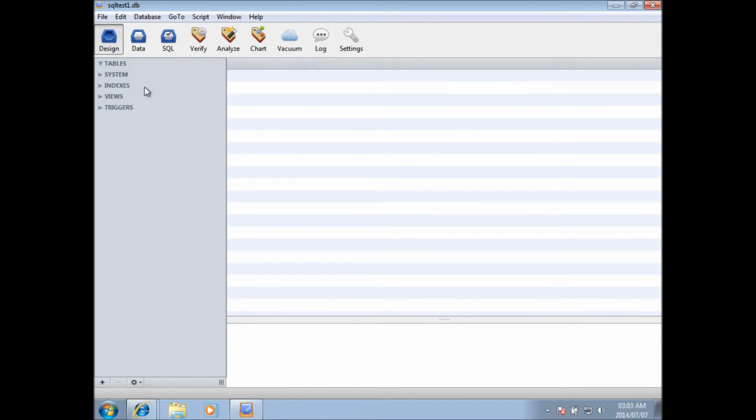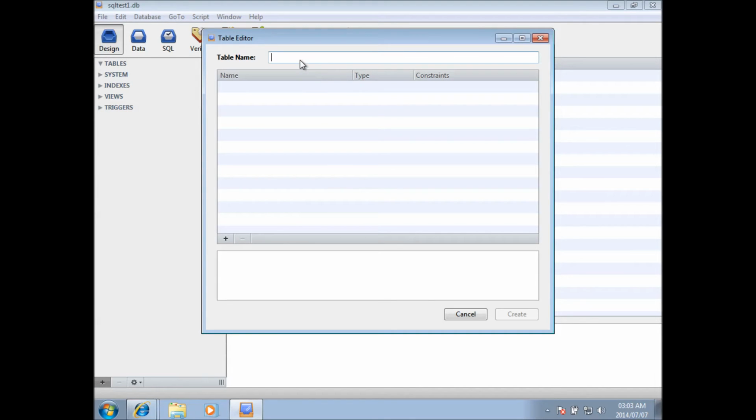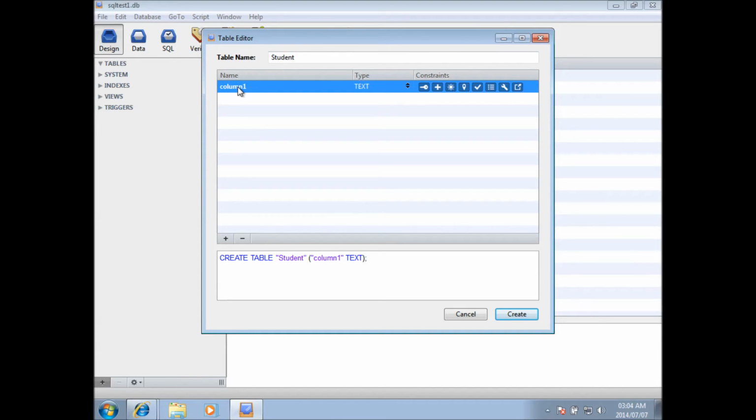Now basically, as you can see on the top here, you've got quite a few options. We're going to create a new table, and what I'm going to do here is I'm going to click on the plus sign, and it asks you for a table name. So I'm just going to call it student for now. Okay, and as you can see, here's another plus sign which will create a column of the table, and as you can see, it gives it a name. We don't want to call it column 1. I'm gonna change this to first_name.